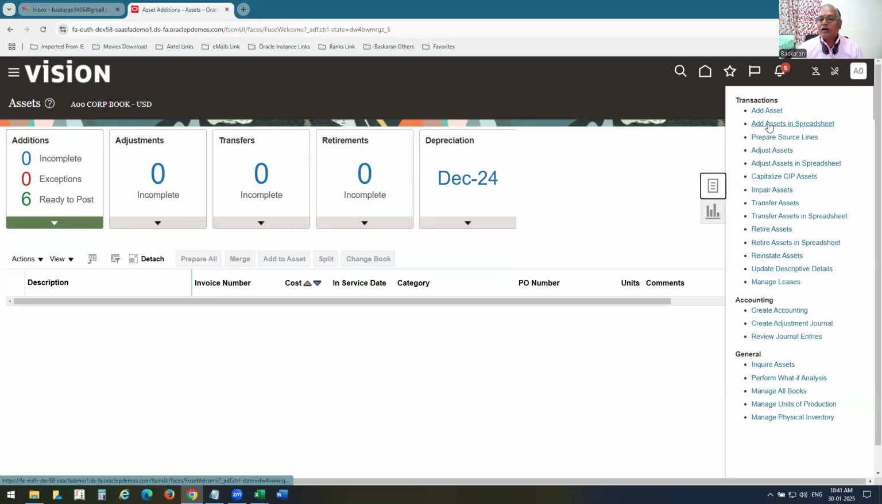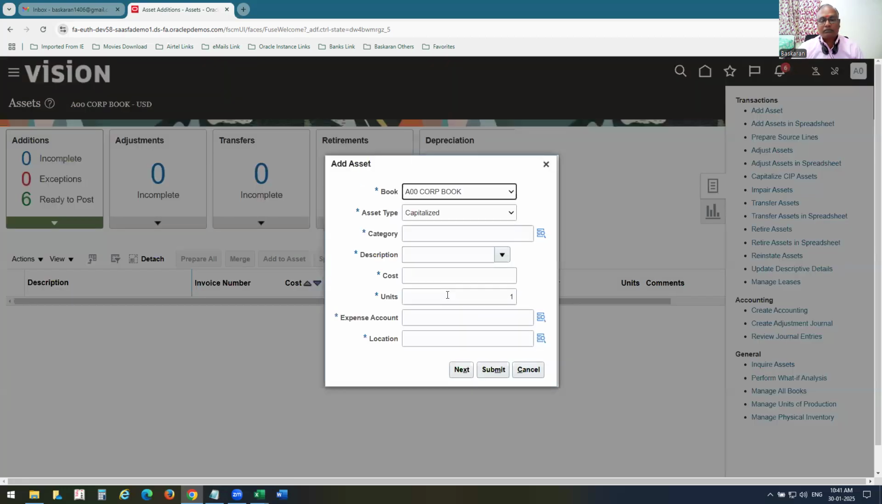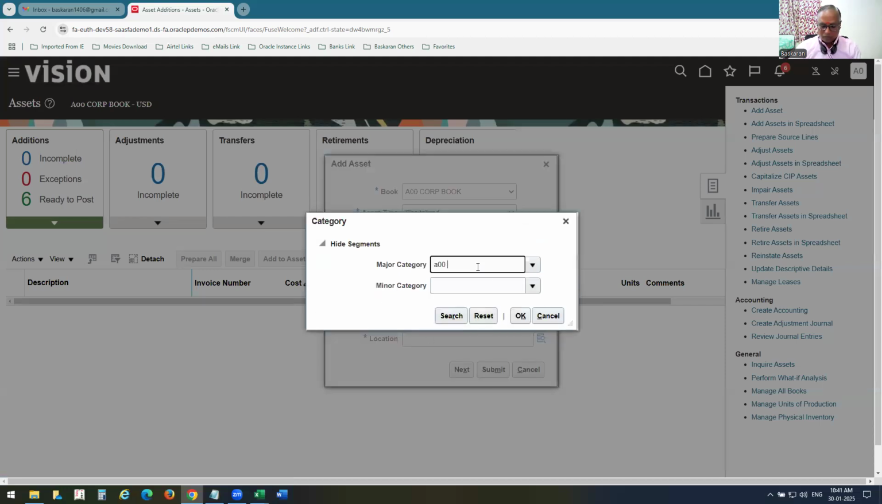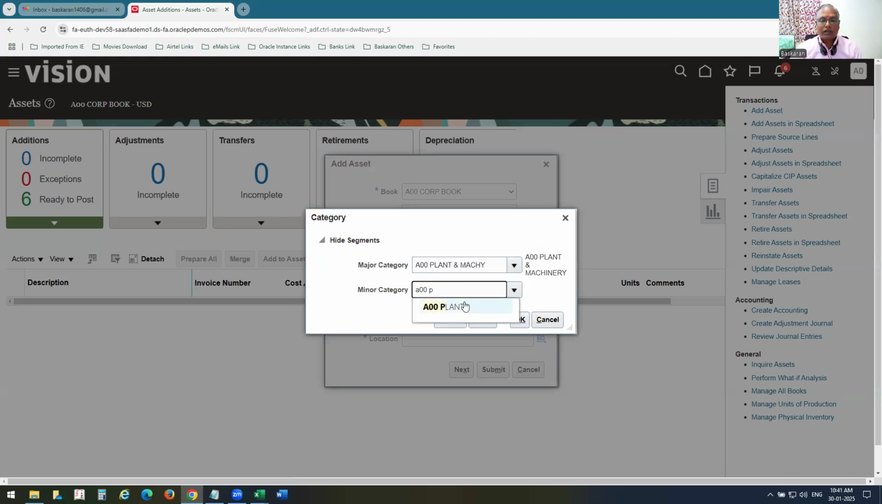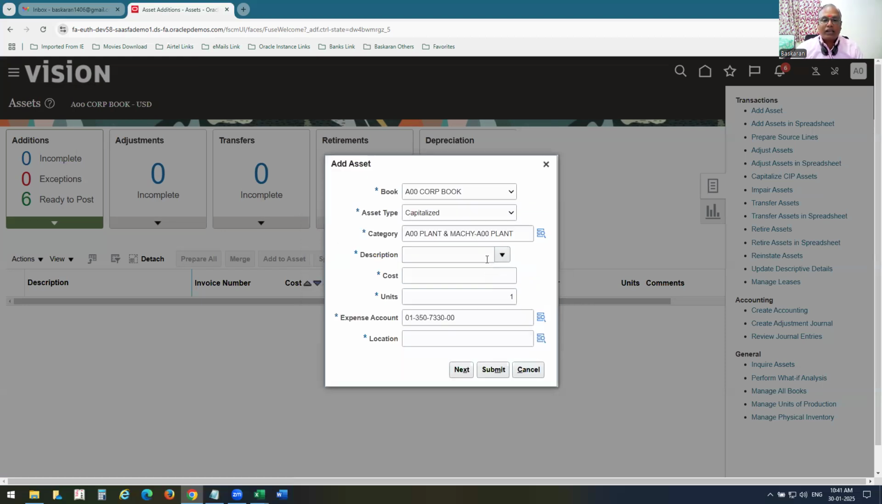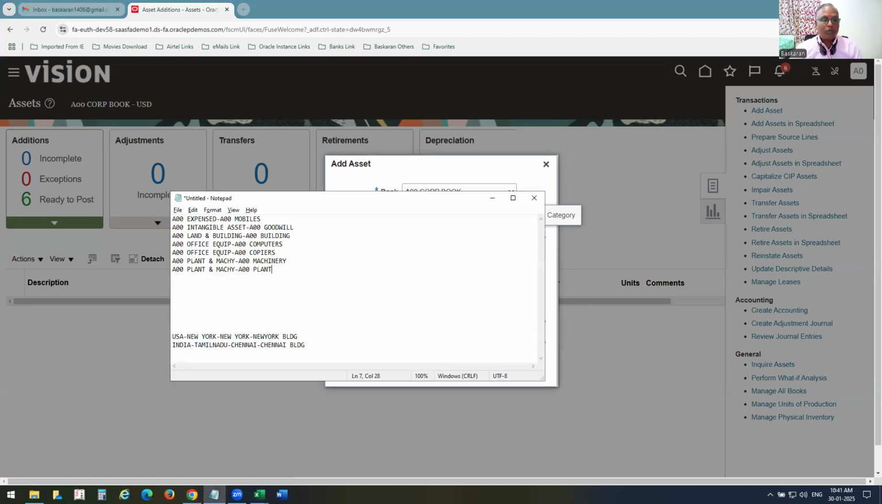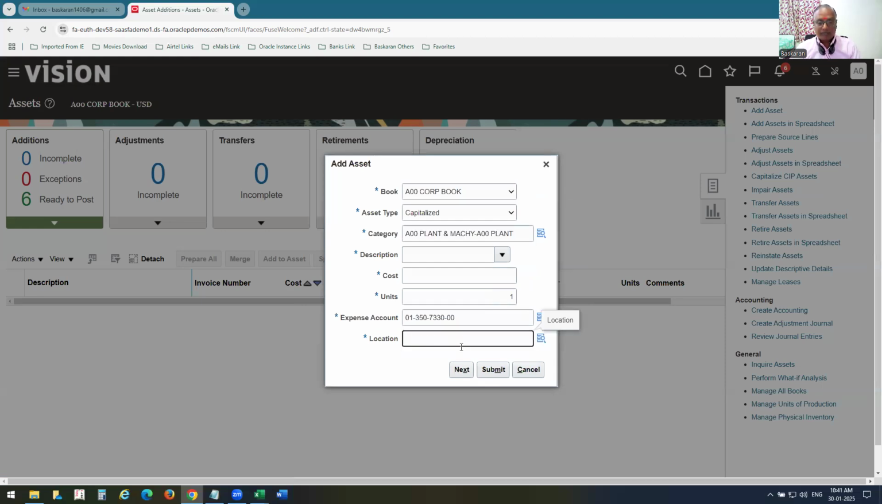Next one, I'm going to do it for plant. Plant and machinery, and then plant. And then click on OK, and then I pasted it. US only, except mobile 60 quantity. I'm using all are related to US now. For mass addition, it is India.